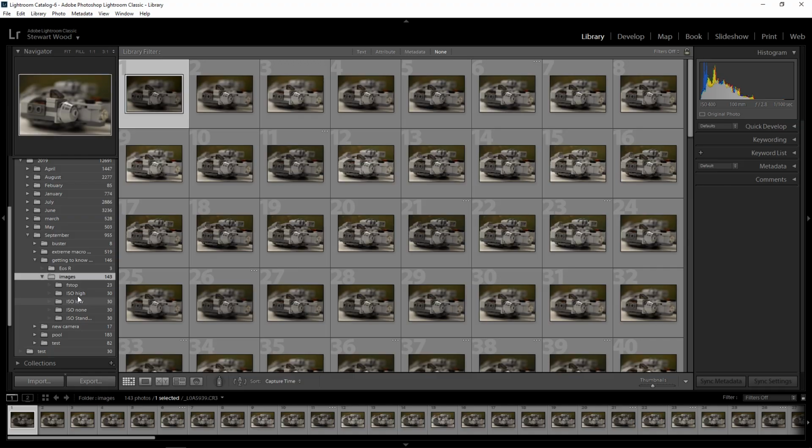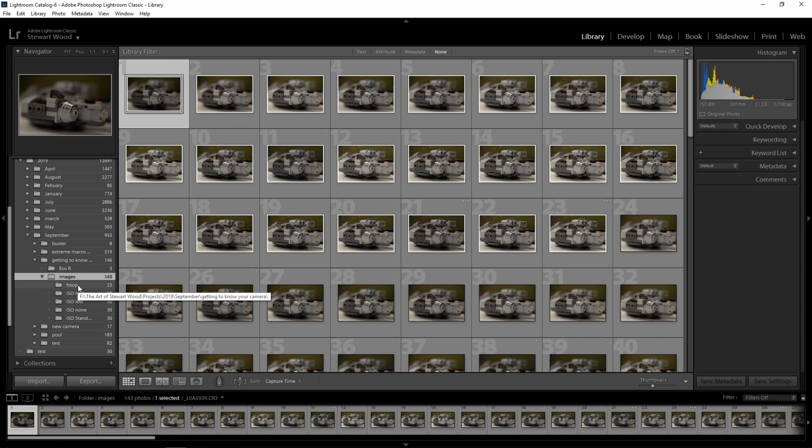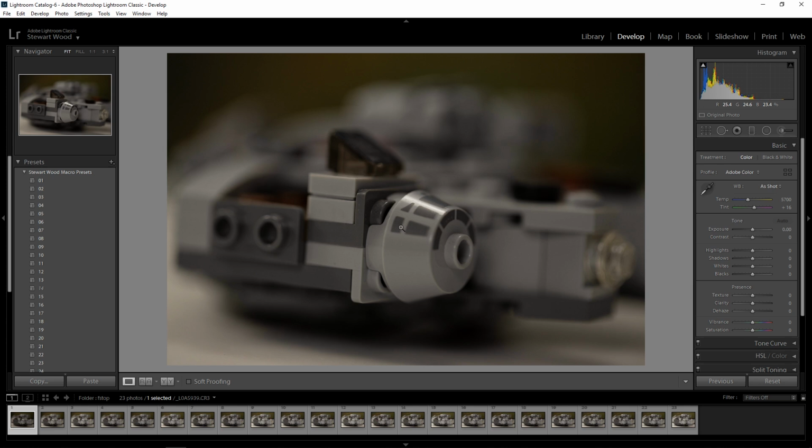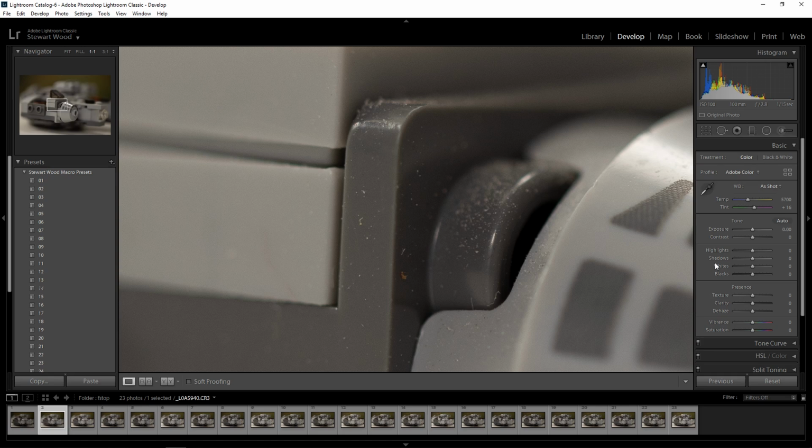Okay, so here we are on the desktop now. And we're going to go through these images now and find out what the best type of settings are going to be for our macro photography. So first of all, I'm going to click on the f-stop folder. Okay, let's come into the develop module so we can have a look at these. 2.8, ISO 100. We are very sharp.